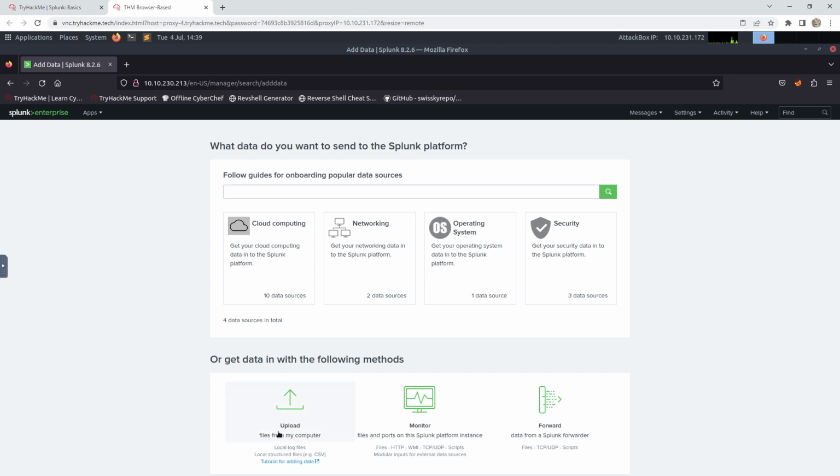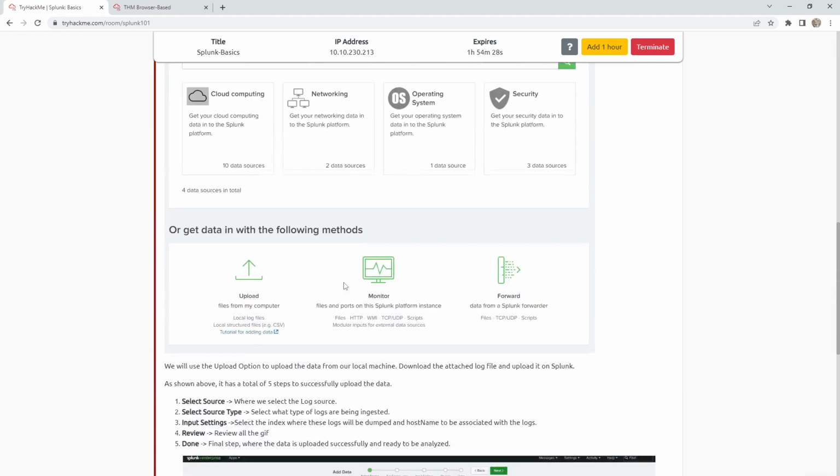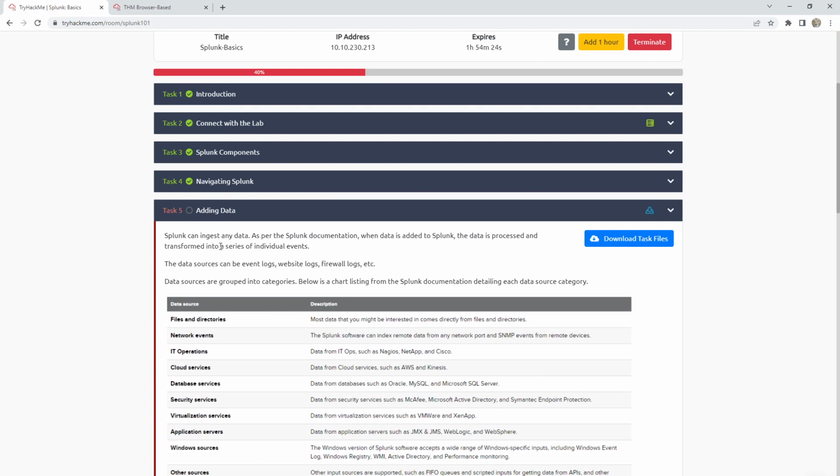Upload is to upload files from your computer, and forward is data from a Splunk forwarder. Now moving on, the next task is adding data. Splunk can ingest any data as per the Splunk documentation. When data is added to Splunk, the data is processed and transformed into a series of individual events.